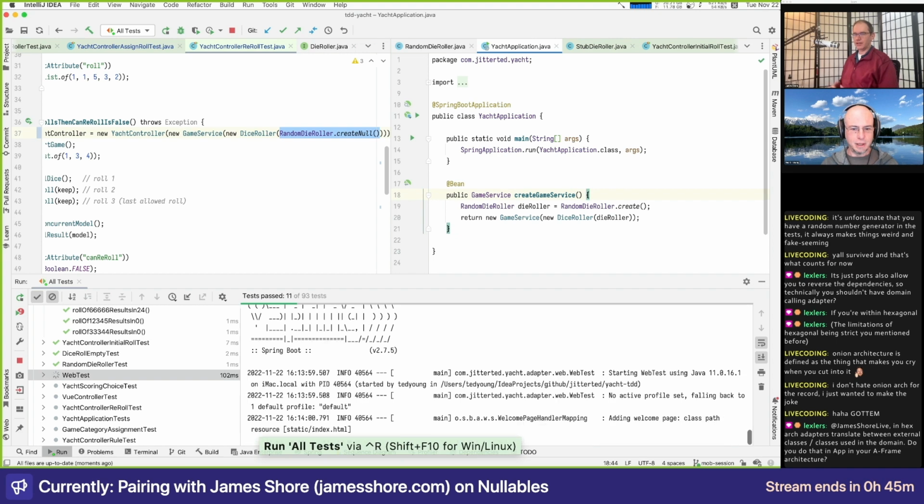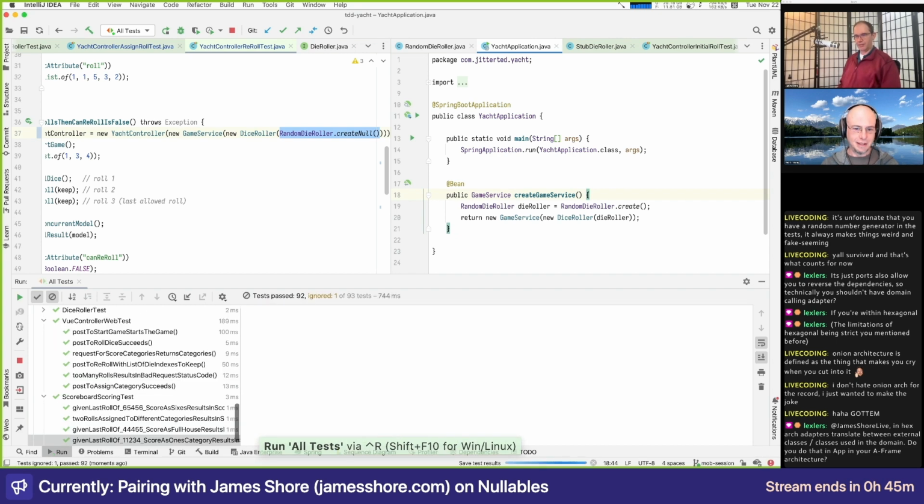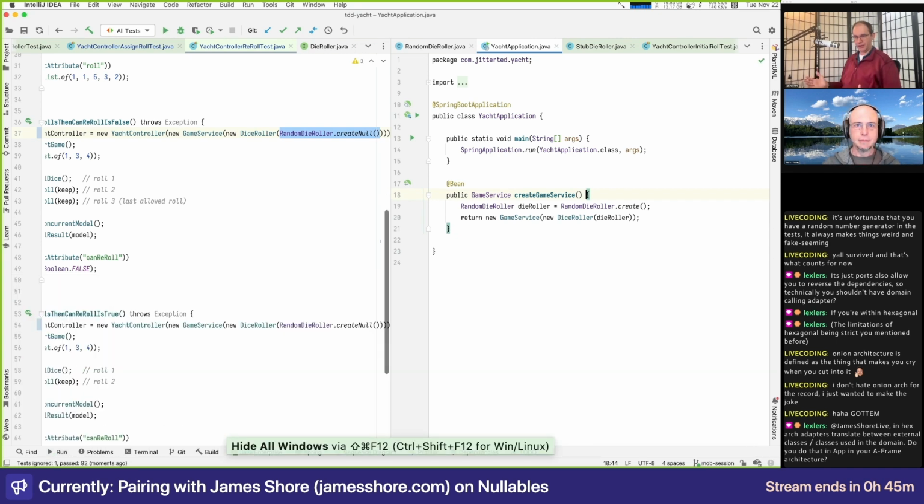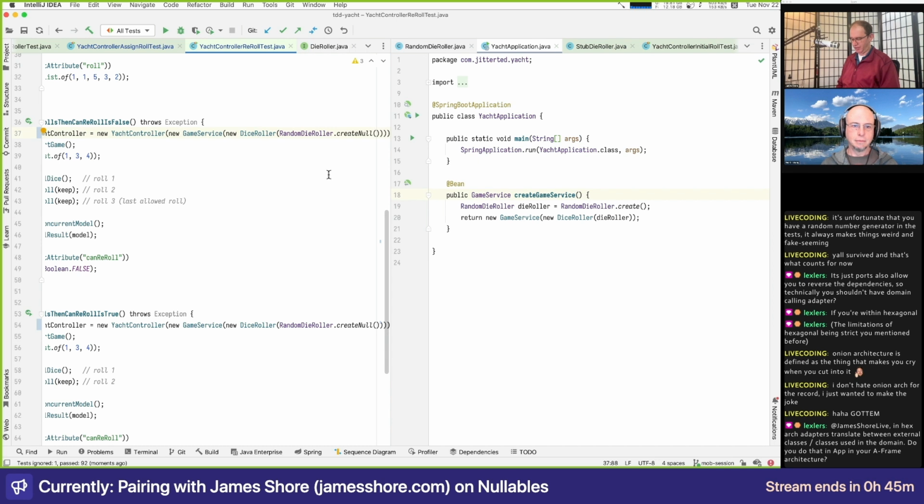They're so quick. Lexler's is asking, in hexagonal architecture, adapters translate between external classes and classes used in the domain. Do you do that in your A-frame architecture? So there's one piece of this that I haven't described yet, which is value objects. And I will allow my infrastructure classes to return value objects. And then my logic classes will take value objects.